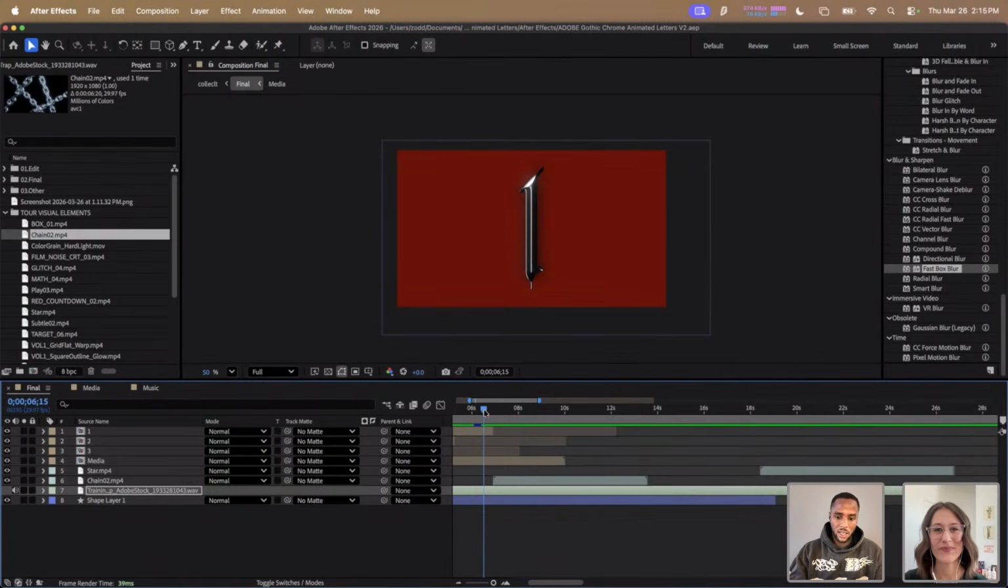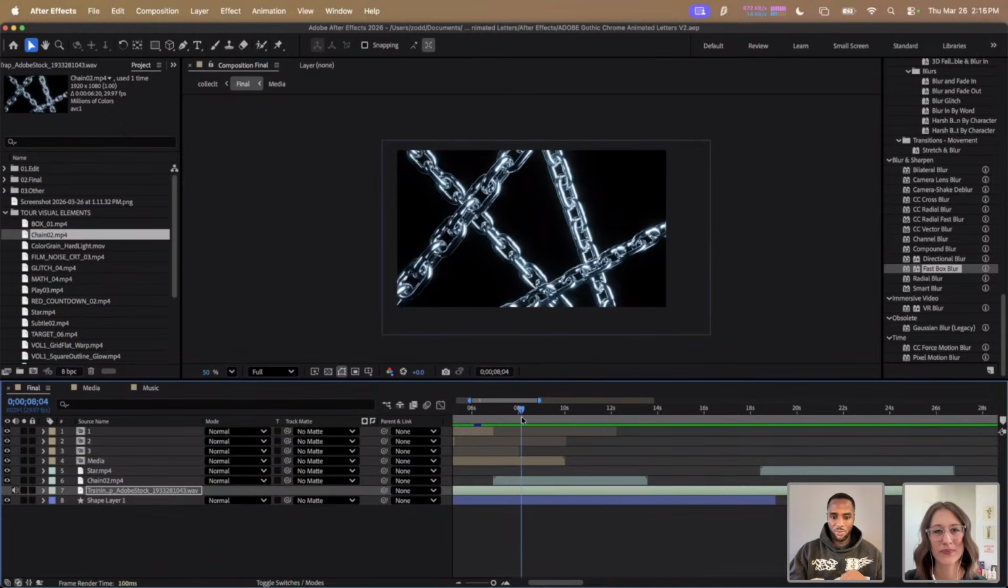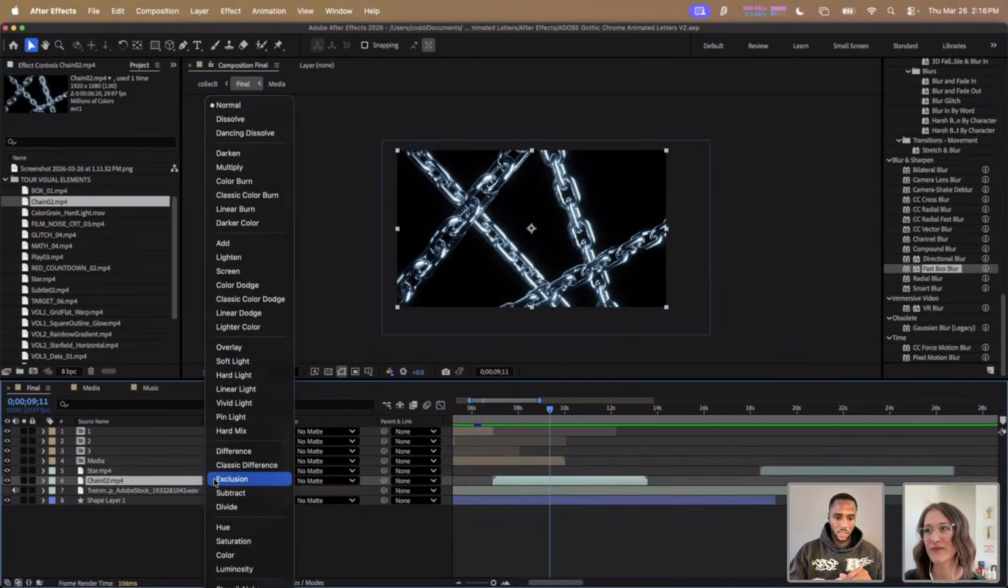So next, let's say I have this cool little animation here with some chains, looking a little fly. We can zhuzh it up a bit, give it a little sauce. So first off, we have the black background. So I'm gonna switch this up. And then you have your blending modes here, right?